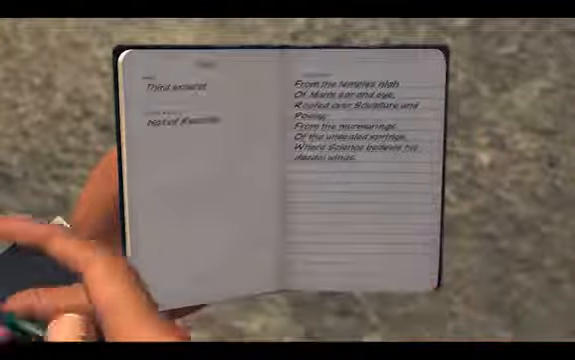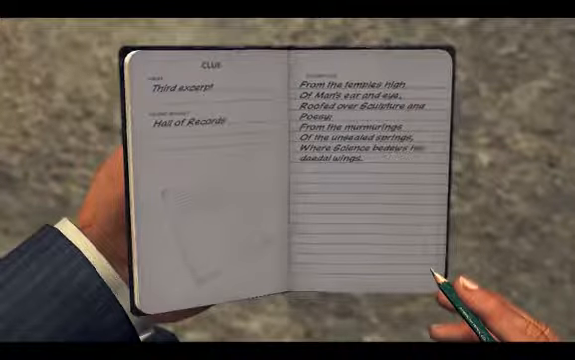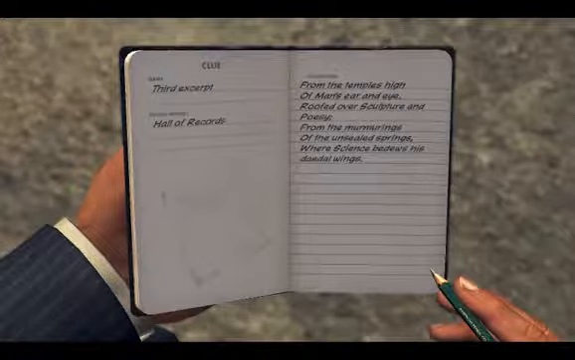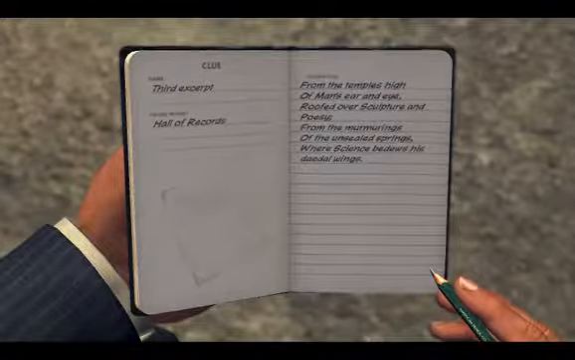From the temple's high of man's ear and eye, roofed over sculpture and posy, from the murmurings of the unsealed springs, where silent bedews his daedal wings.